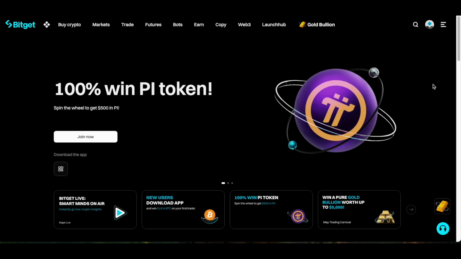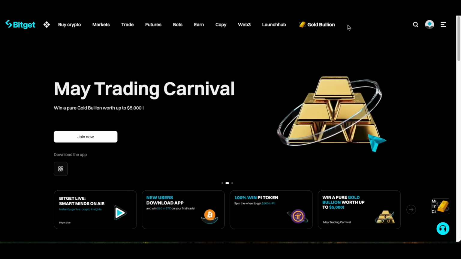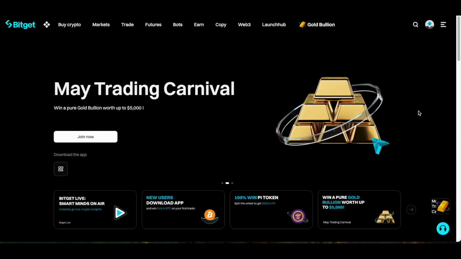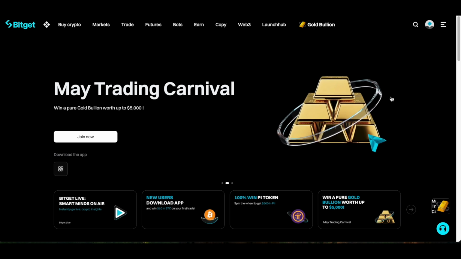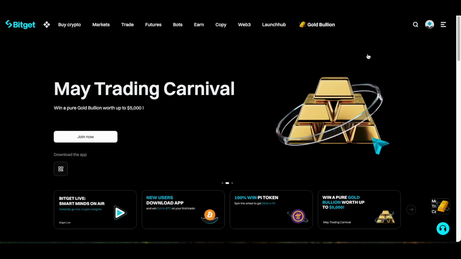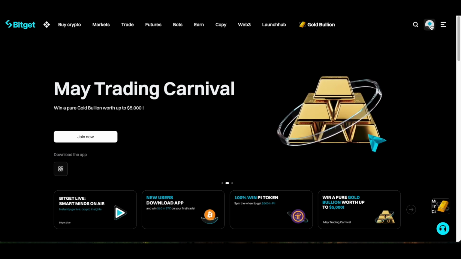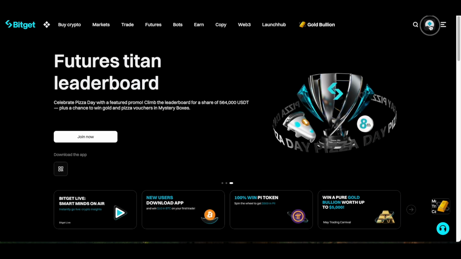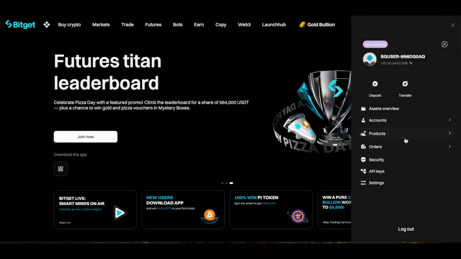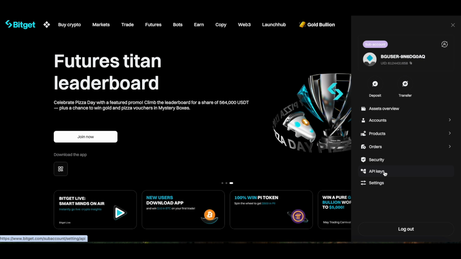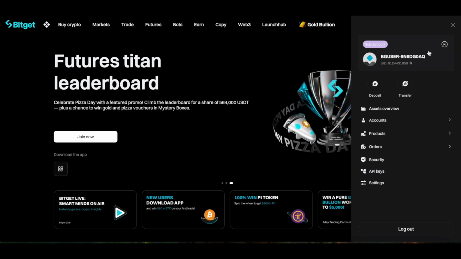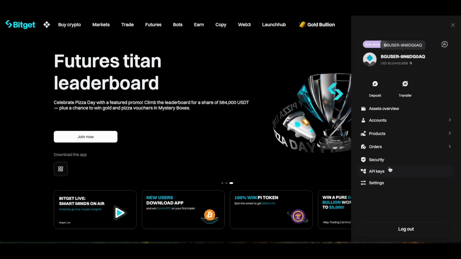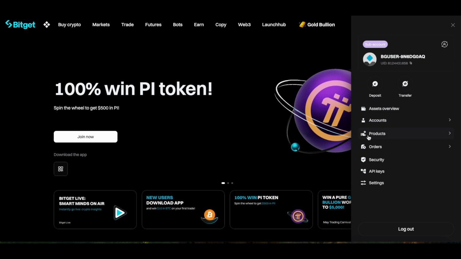Sometimes the features on the BitGet website can change. It may not be exactly as the guide that I provided, but to make things easy, always go back to your profile. Can you see that? If you tap your profile and scroll over here, this shows you are now in your sub account. So this is your sub account management.